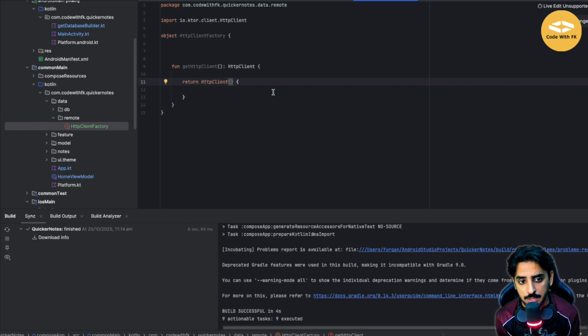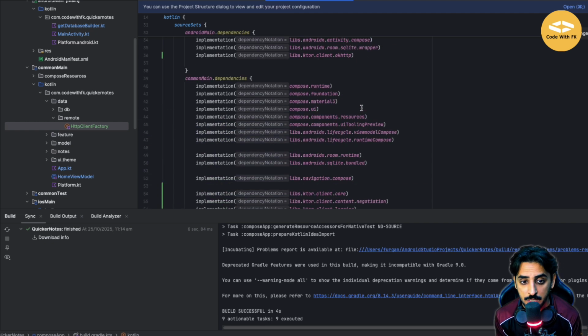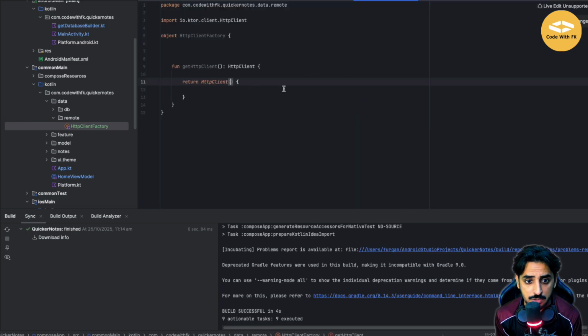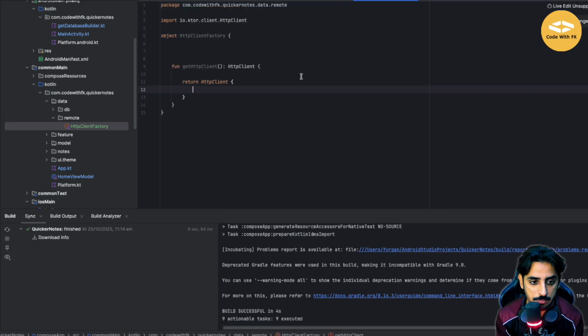What if we don't pass any into it? If you don't pass any into it, it will load the required engine based on the platform it's running on. For example, for iOS main it will automatically take Darwin, and for Android it will automatically take OkHttp. That's why I'm not passing any engine into this, so that it loads based on the platform at runtime. Okay, that's one thing.